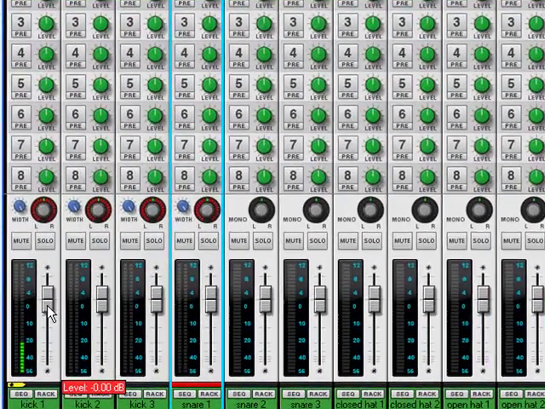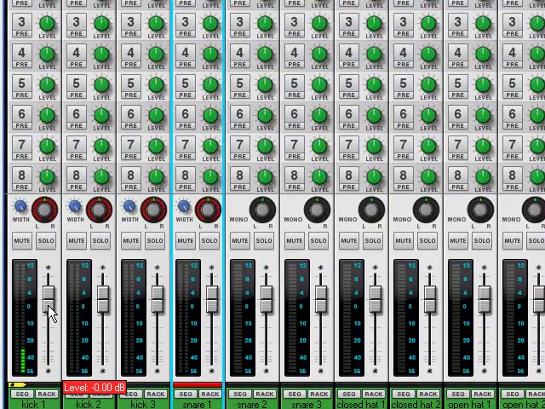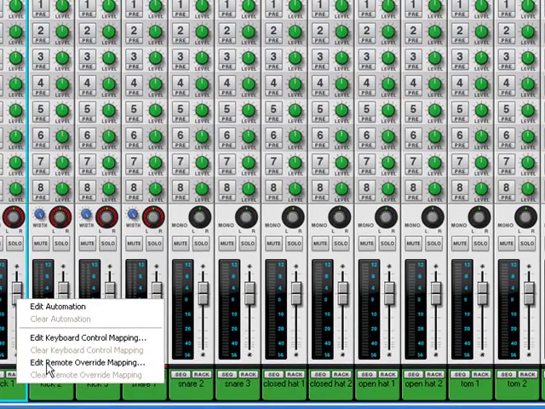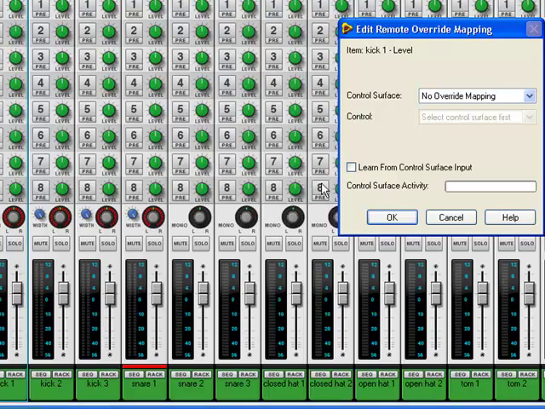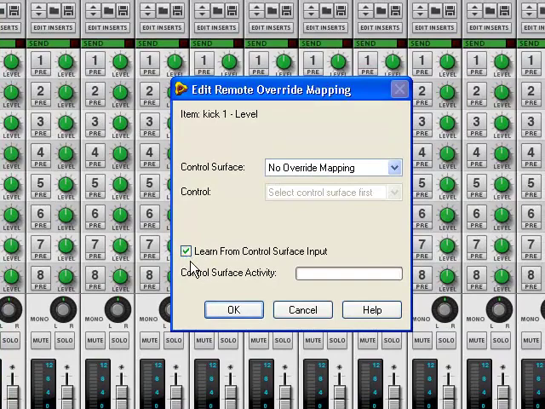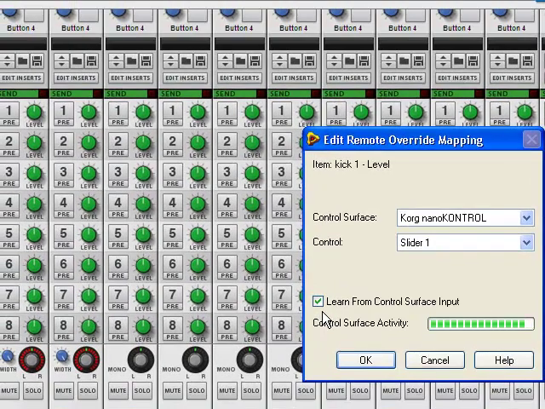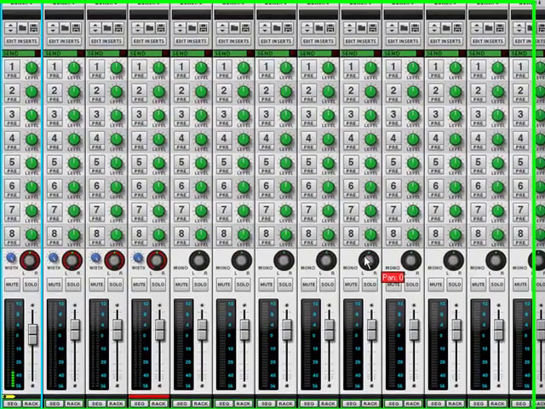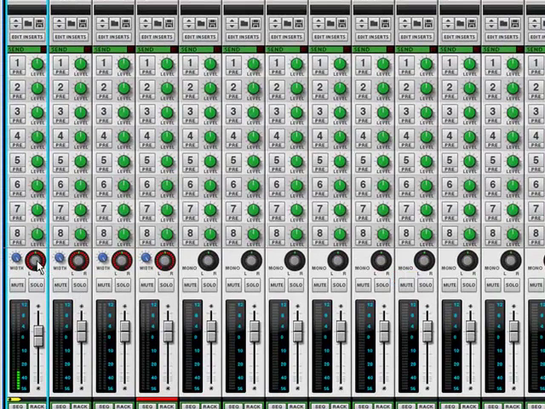So what you would do is you right-click on the fader for track 1 and go down to Edit Remote Override Mapping. Click on that, and then go into this box, and you're going to click Learn from Control Surface Input. Once that's highlighted, all you have to do is move the first fader on your Nano Control, and it's going to find it. Then you click OK. Now, when I hit my fader on track 1, it's controlling the fader.